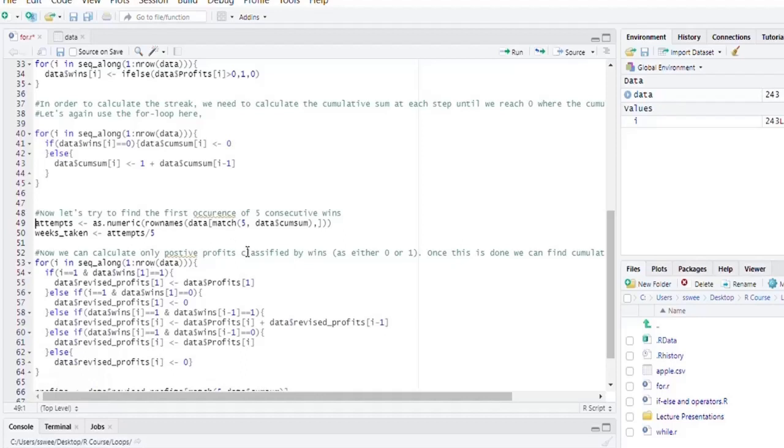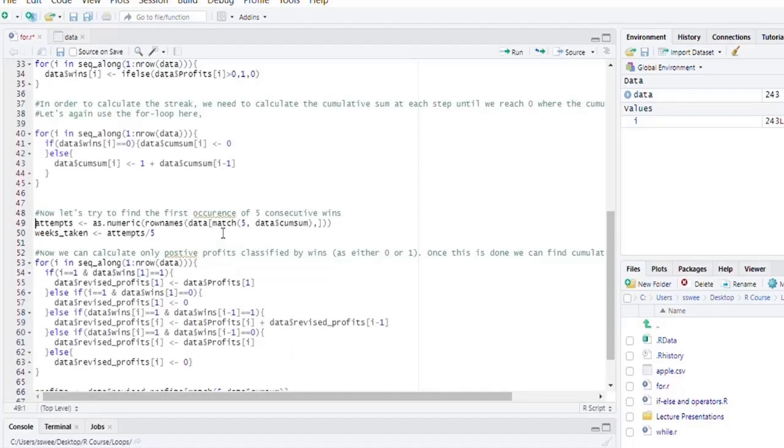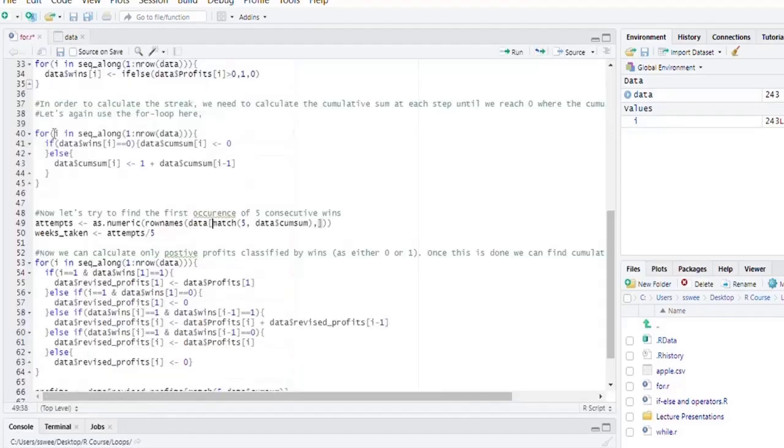So to do that, what we can do is we need to match 5 with any of the column items here. If they do that, then you have the 5-day period that you're looking at to calculate the streak. So the match function does exactly that. So what it does is it matches the number 5 with the cumulative sum here. So it shows you the index position. Now that index position is nothing but the row for the entire data frame.